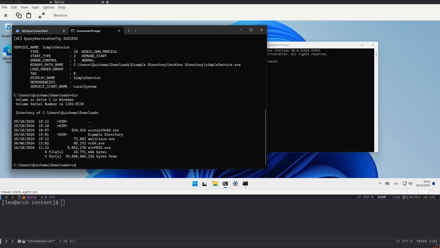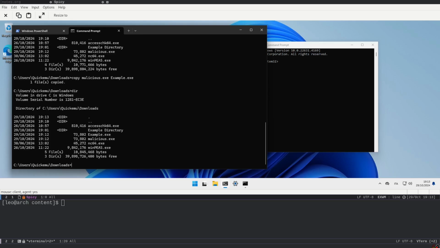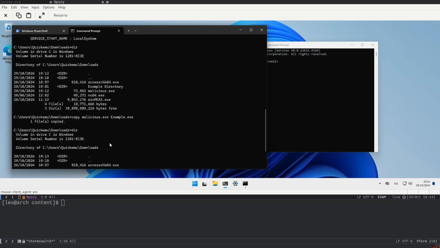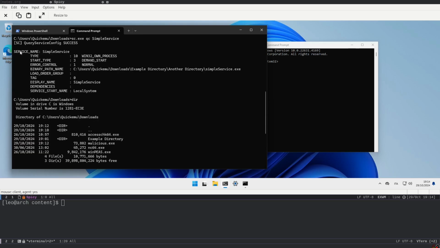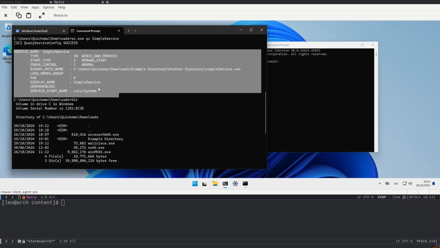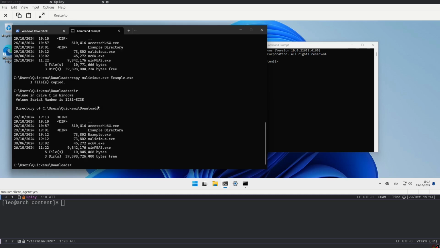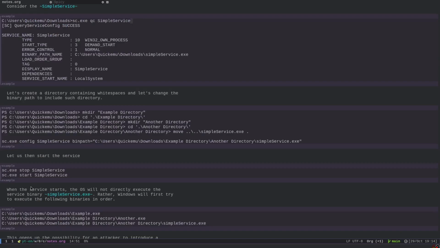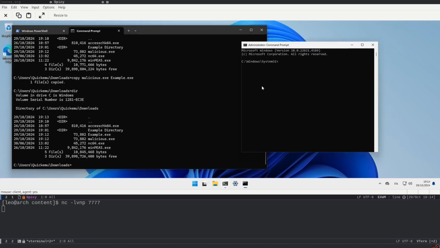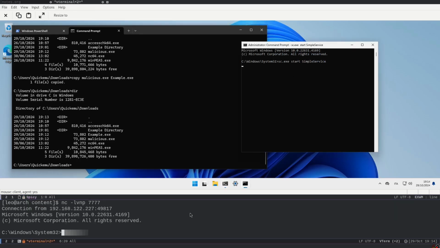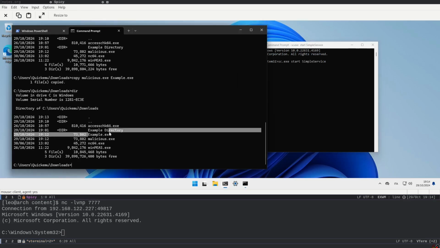It's pretty simple because you just have to create a copy of the malicious binary and call it example.exe. So notice now we have this example.exe. When Windows tries to start the simple service, the first executable that is going to get executed is the example.exe in the downloads folder, which has now become the malicious one. So let's put a listener once again. Let's start our service with the start simple service command. And notice I get a shell, because the first executable that Windows found was this example.exe.